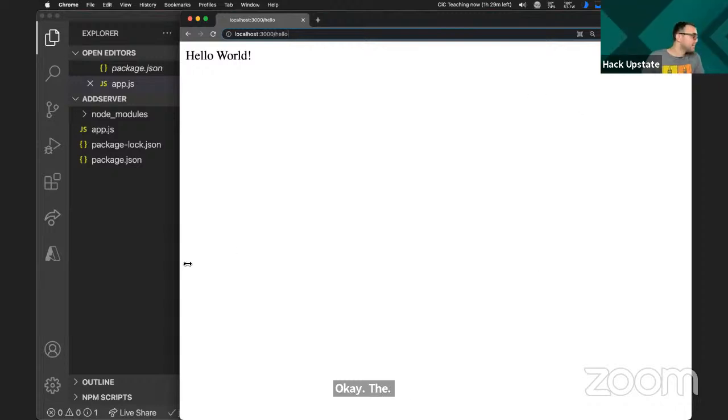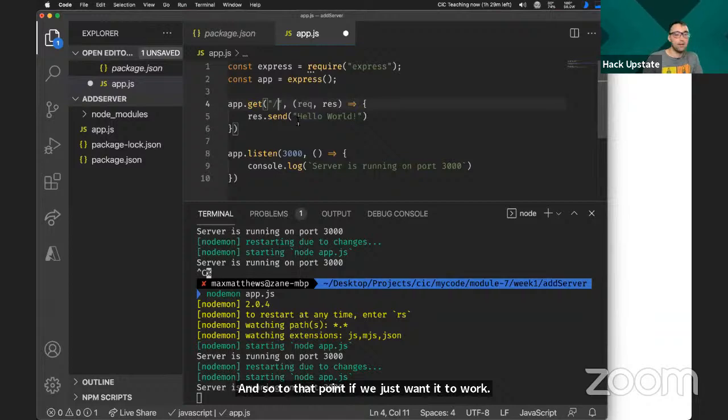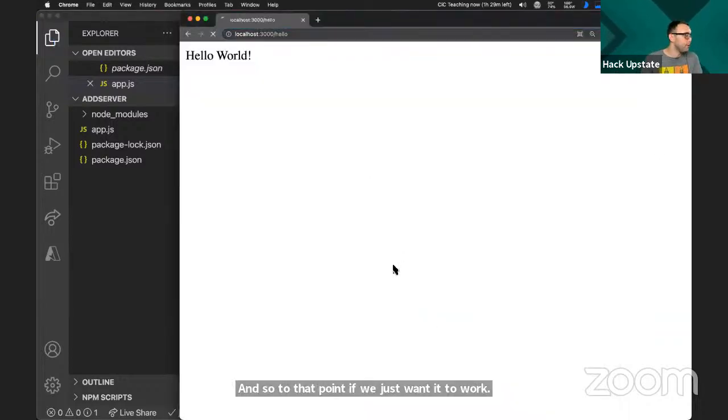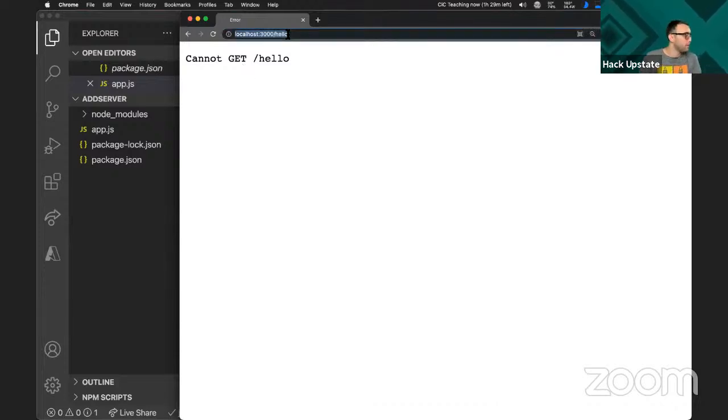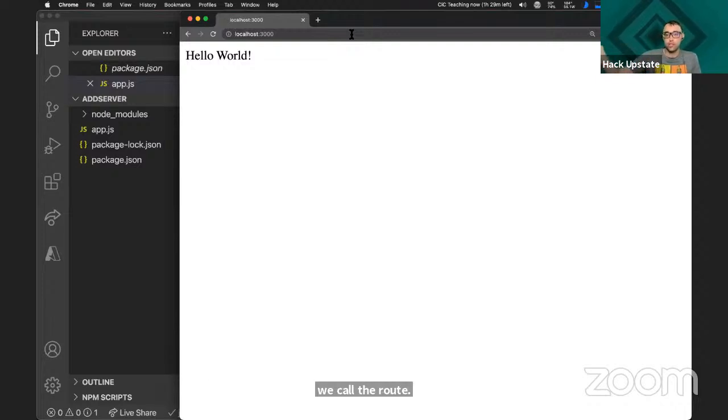And so to that point, if we just wanted it to work without anything at the end, we can just delete what's in front of that /, hit save. Now when we refresh, it's going to say cannot get hello because we removed that endpoint. But if we take that out there and run, we get our hello world back. So it is possible to have something at what we call the root. The root meaning there's nothing after it. It's just the /. And whenever I create an API, I always put some kind of hello world, you've reached the API, just so I know the API is running and there aren't any problems.